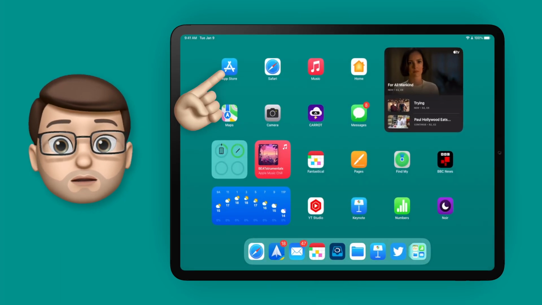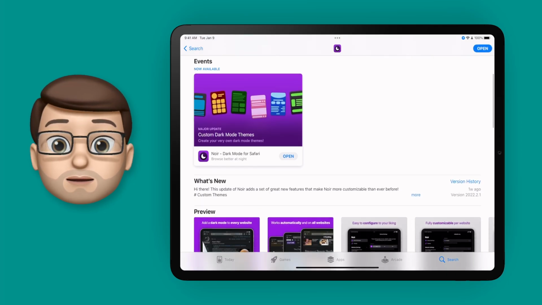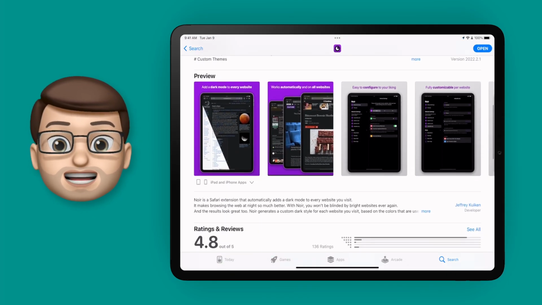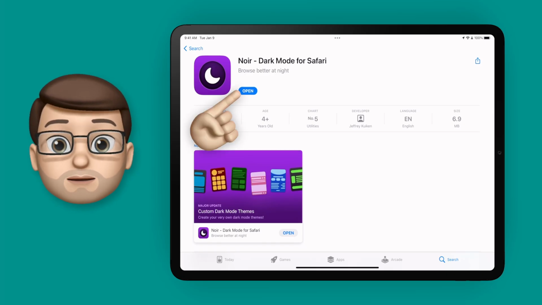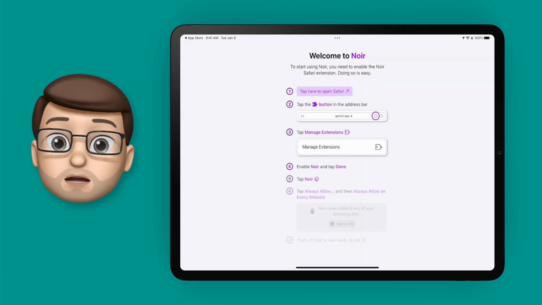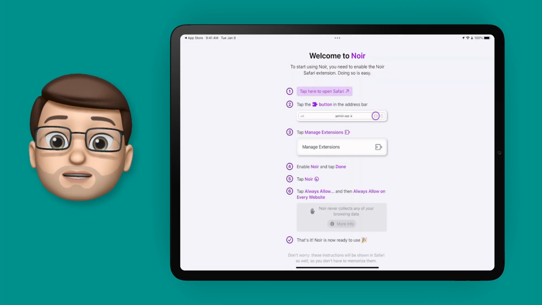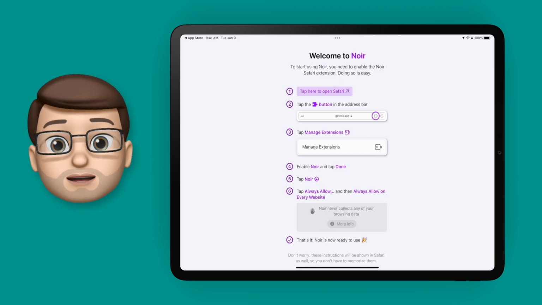So what we'll do is we'll jump onto the App Store, and we're going to search for the app called Noir. Now this app is a paid app, it costs about £2.99, but I think it's absolutely worth that. When I open the app, the first thing we're going to get is an introduction screen that tells us how we enable Noir. Now this is actually called a Safari extension, which means it runs in the Safari browser on your iPad or your iPhone.